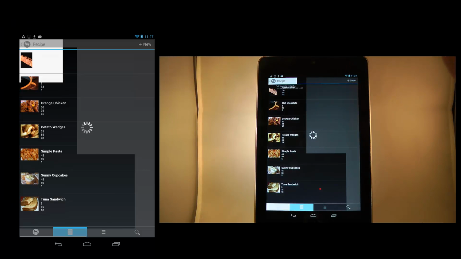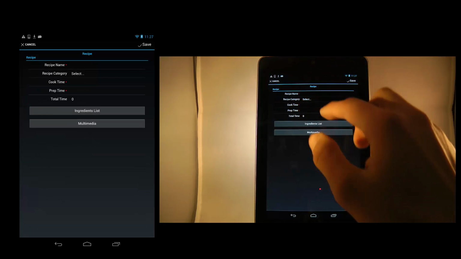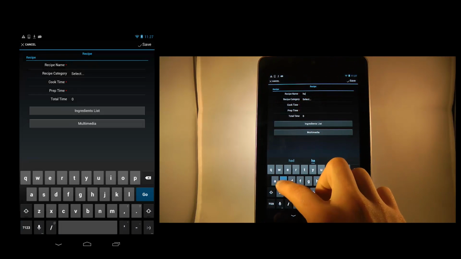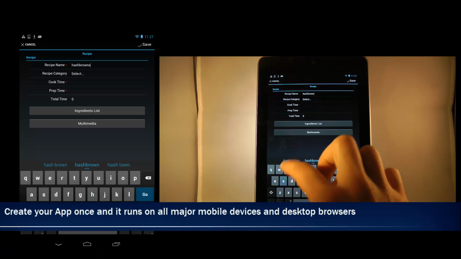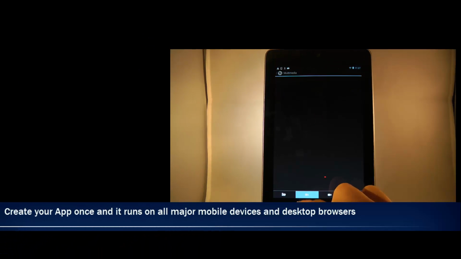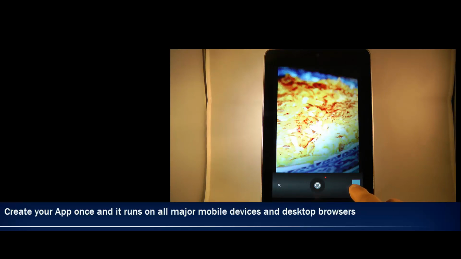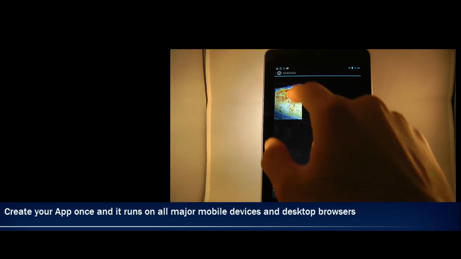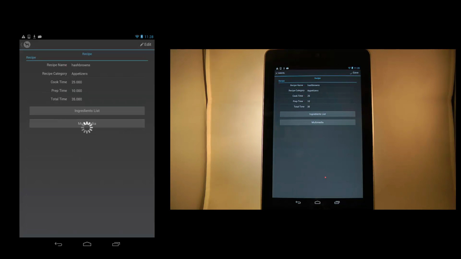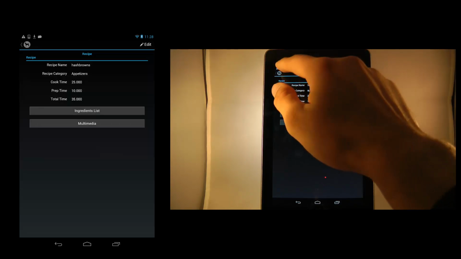Let's now add a recipe on our recipe app using an Android device. I'll add in the information including the name, category, cook time, prep time, and then snap a photo off camera of a hash brown breakfast. After saving the recipe, it'll show on the device alongside the other recipes.